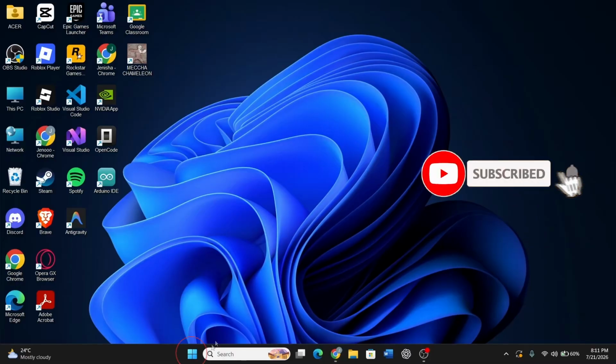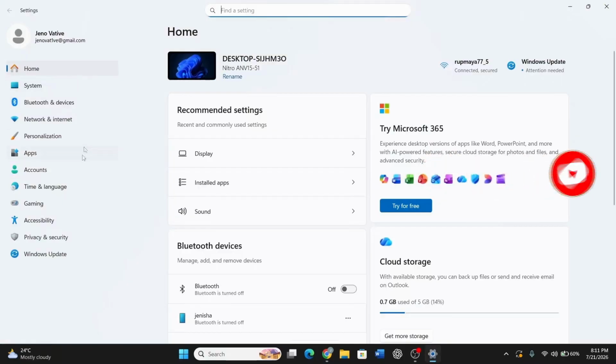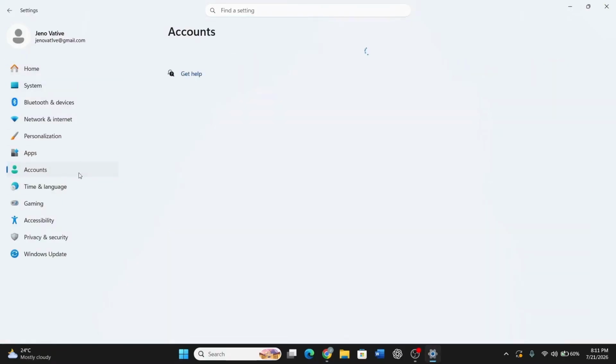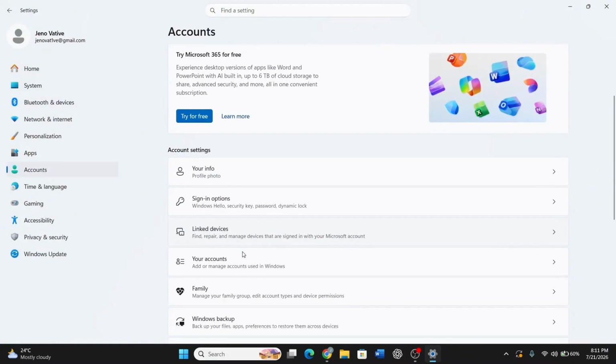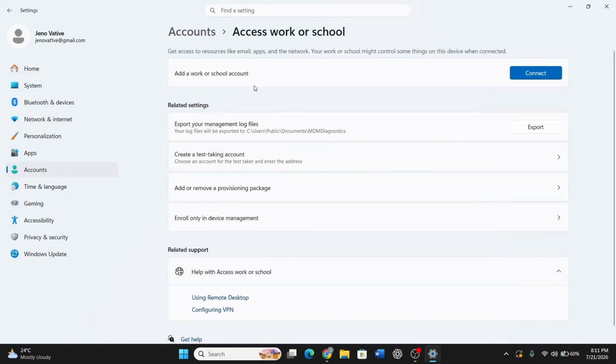First, click on the Start menu and search for Settings. After that, click on Accounts. From there, click on Email and Accounts, or Access Work or School, depending on where the Google account was added. At this point, find the Google account listed there and click on it.